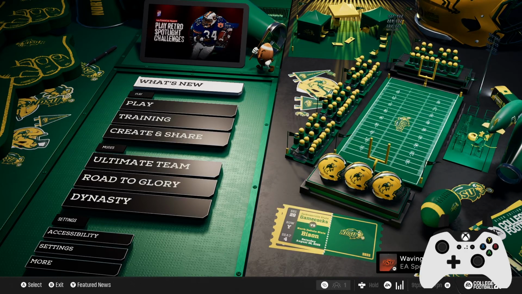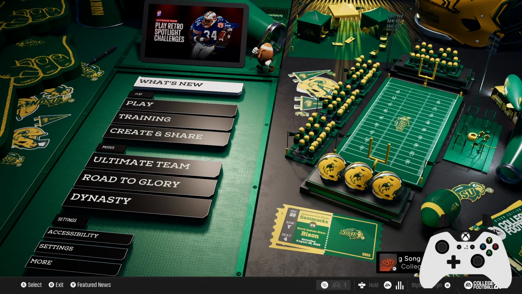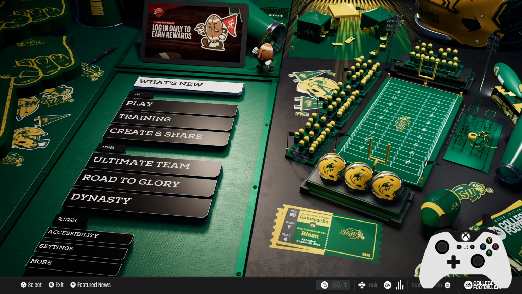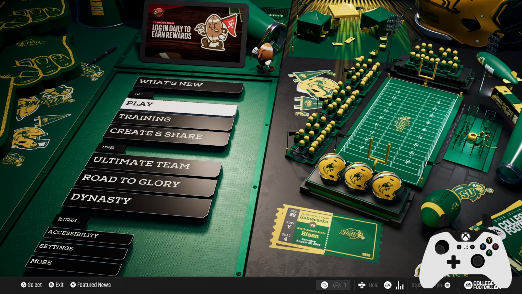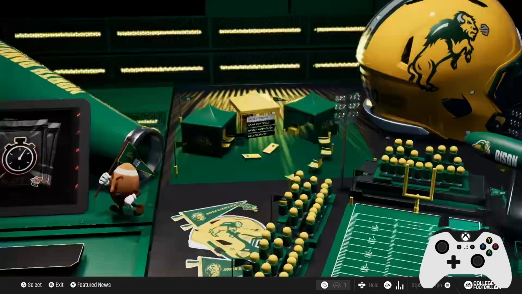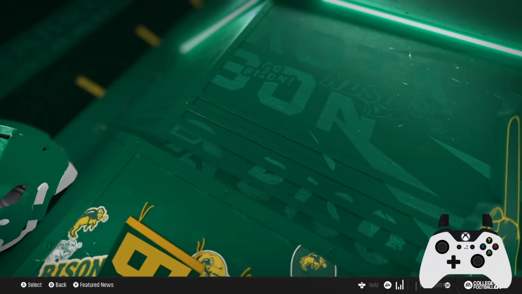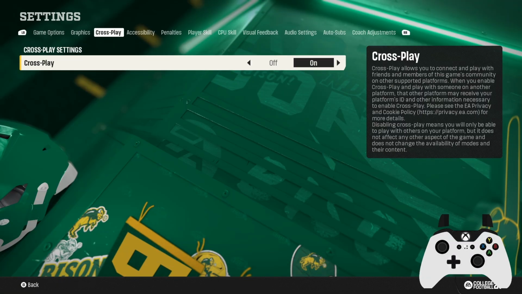Hey guys, in this video, I'm gonna show you how you can play cross-platform on Xbox Series S or X on College Football 27. So before you do anything, the first thing you need to make sure is that you go to settings, select game settings, and right here in the crossplay tab, we need to set this option crossplay on. If it is off, then you have to put this on because if it is off, then you won't be able to play cross-platform. So just keep this option on.